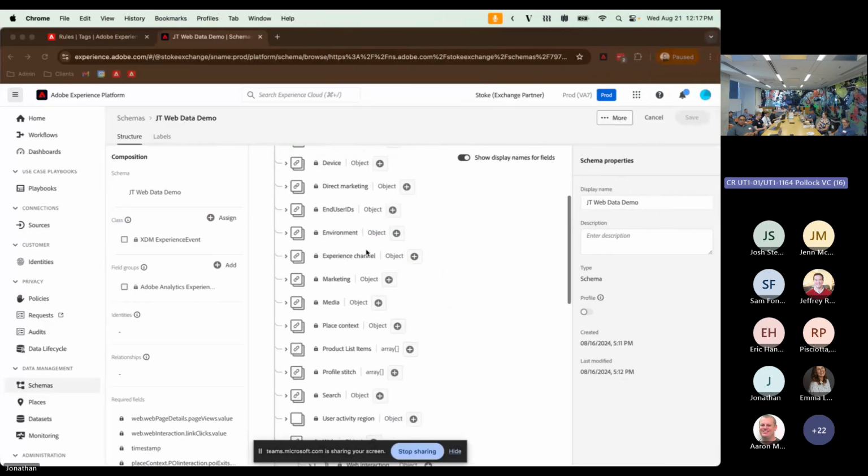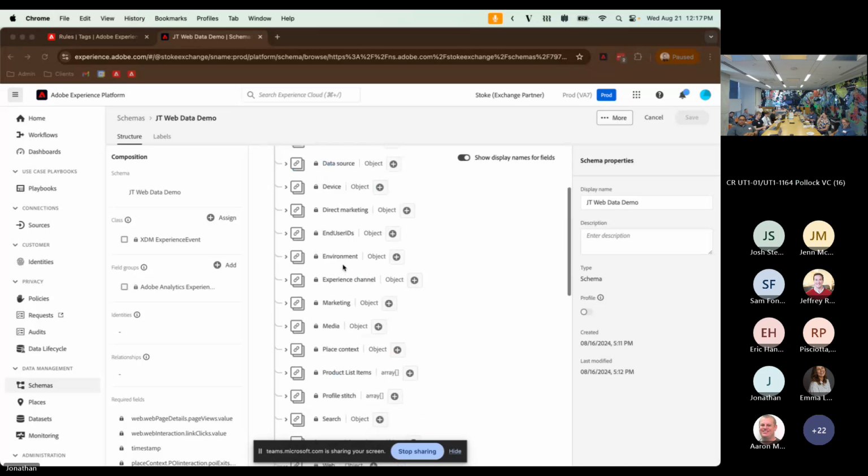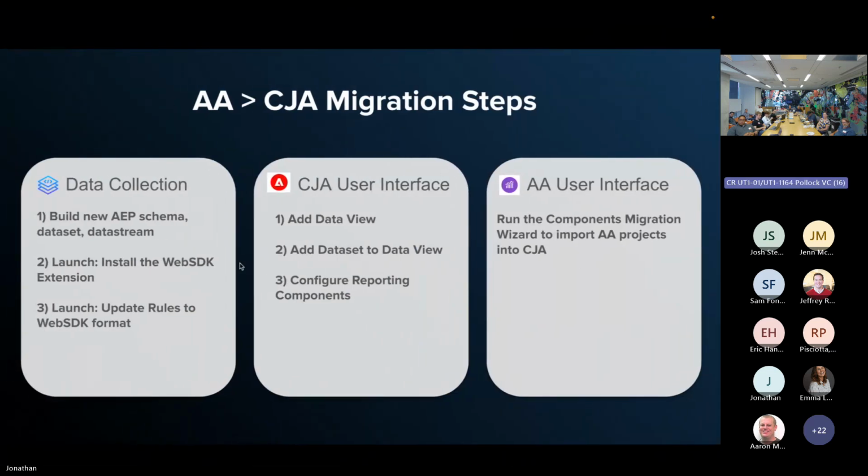looks kind of like this. Here, this is one, and then you're going to build a data set, which stores the data, and then a data stream, which connects the data. So it allows the flow from your WebSDK implementation to AEP, and then eventually to CJA.